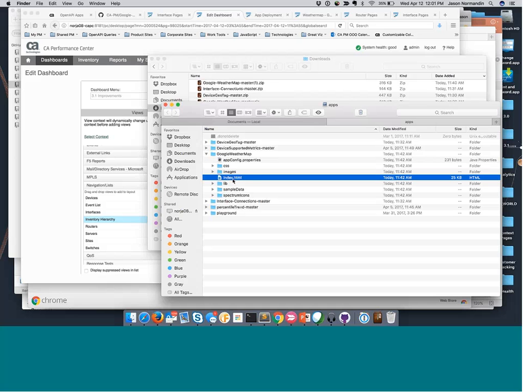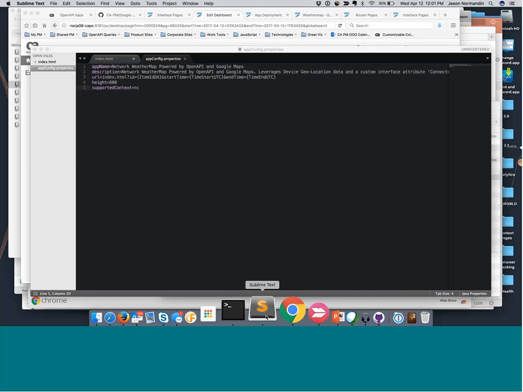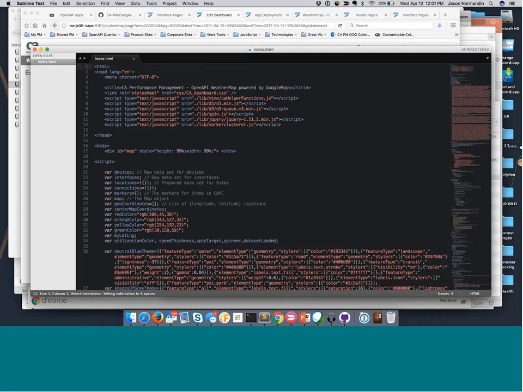And the license that we publish with this is also an MIT-based license, meaning you can do whatever you want with this code. You can make money with it. You can use it in production. You can use it at home. It doesn't matter. And then when we look at the index HTML file, this is the whole kit and caboodle.